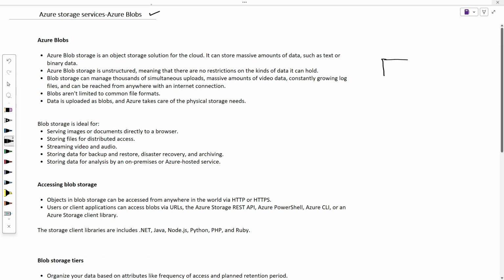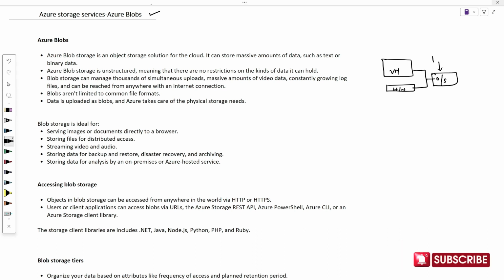Before going to Azure Blob, say I have a virtual machine, or for that matter, physical hardware, and I want to install the operating system. The first thing I need to have is something called a file system. Only then will I be able to store any kind of files, right? For Windows, it is NTFS. For Linux, it is ext3, ext4 or ReiserFS.